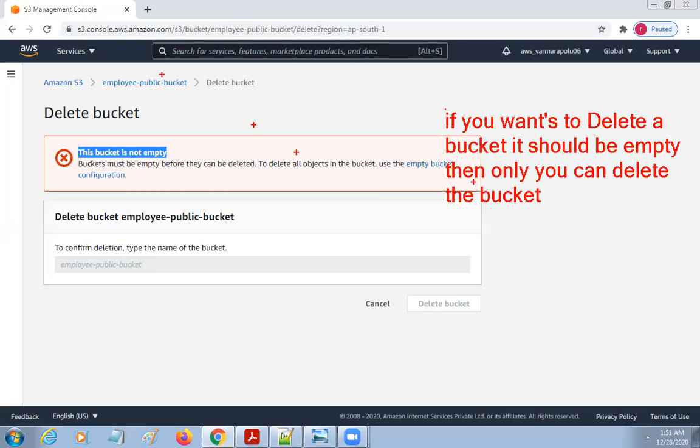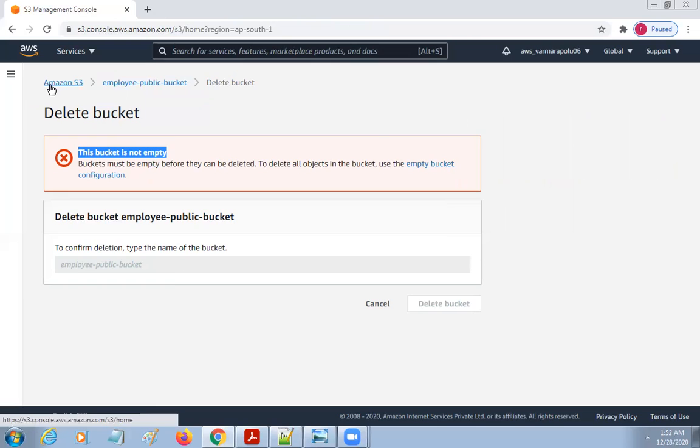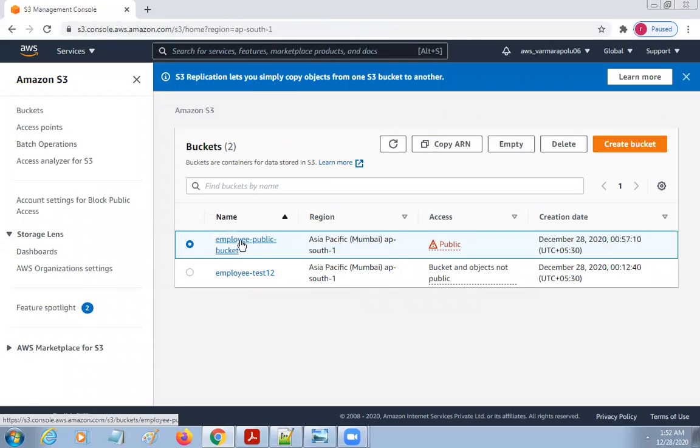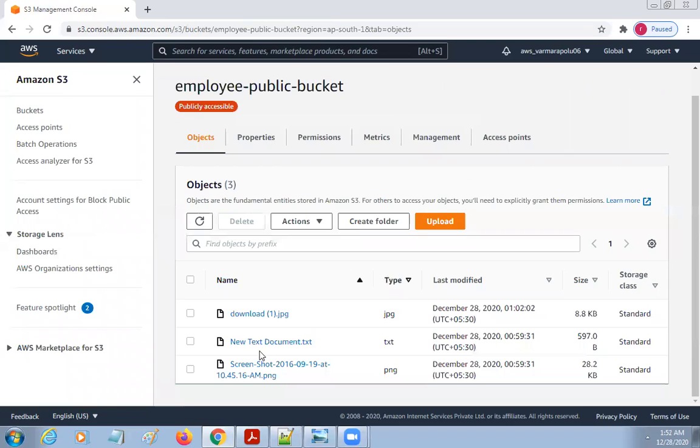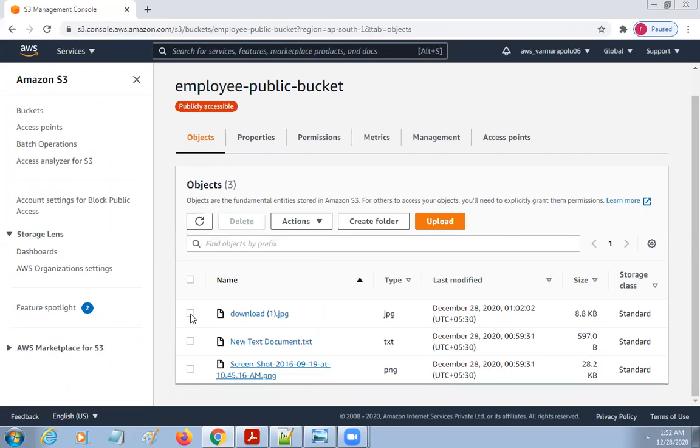So now I am trying to delete this bucket, but when I try, I get this exception: this bucket is not empty. That's why I'm unable to delete. Let me go to S3 and look inside. These many objects are present. How do we delete these objects? You can delete all the objects at once, or you can delete them one at a time, one after the other. Now I am going to delete one after the other.